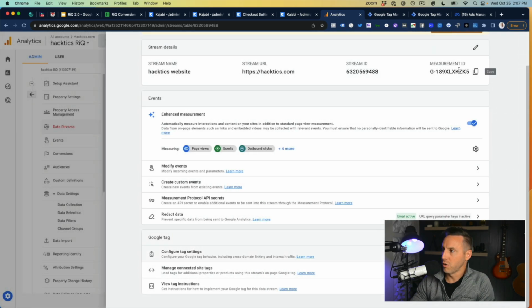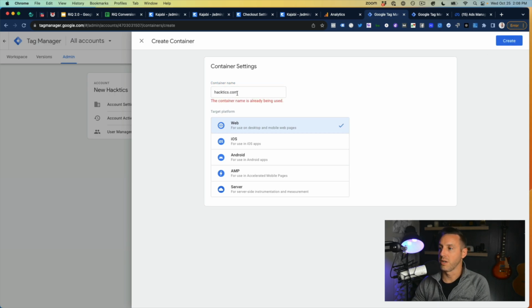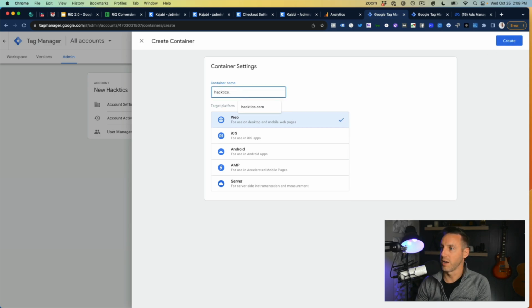So let's go get our measurement ID. This is really what we need. We'll just go into Google Tag Manager, and we're going to create a new Tag Manager container. So if you haven't set up a Tag Manager container, just go to tagmanager.google.com and you can create one. This is going to be for our web use, and we are going to click create. Let's do Hacktics RIQ demo.